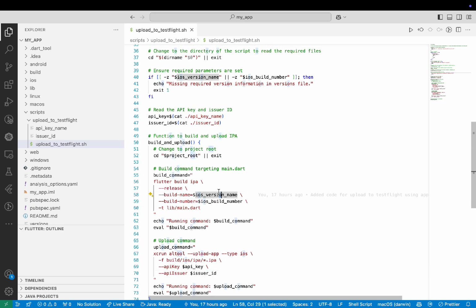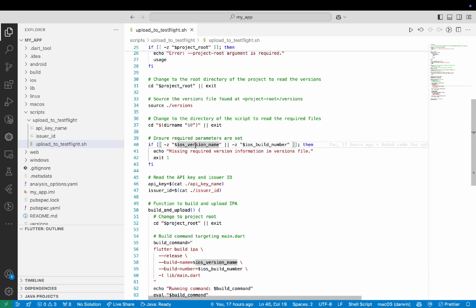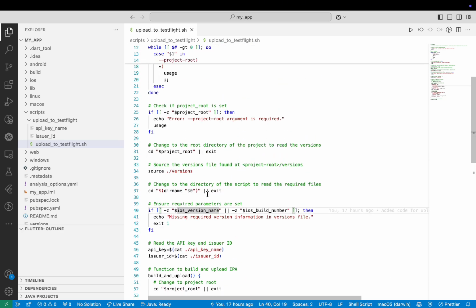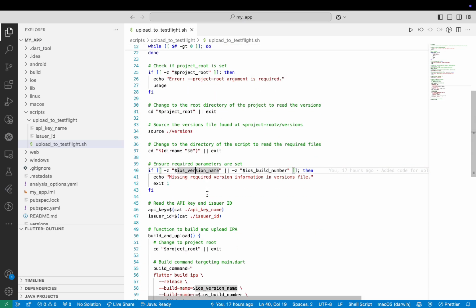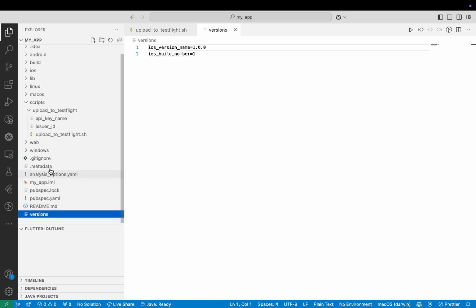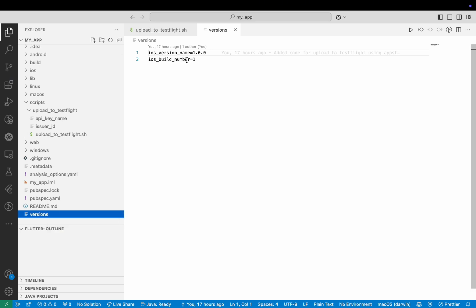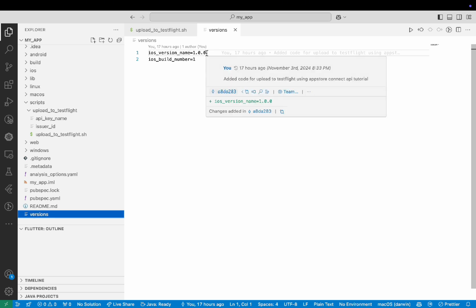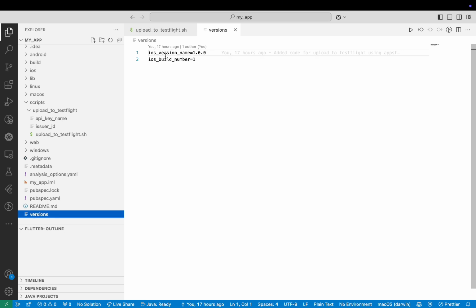So first, regarding the iOS version name and iOS build number, it has parsed them from a file called versions. So you need to create, at the root of your project, a file called versions, and inside it you should place the versions as key value pairs. So the iOS version number equals, and put your iOS version number, and iOS build number, and put your iOS build number.